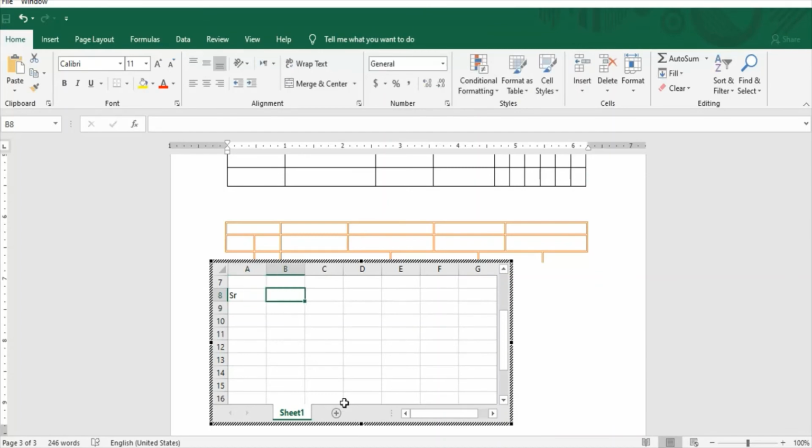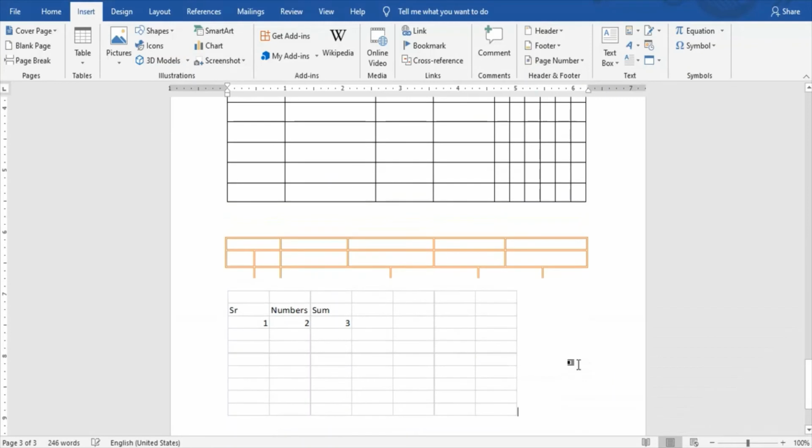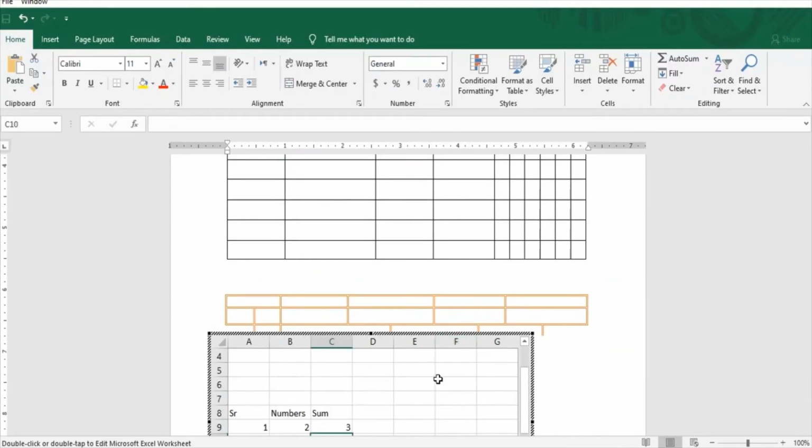for example, I write this, I type 1, so the same data will keep displaying as is on my document. So whenever I want to edit something, I just double click on this and it will open up in the Excel format.